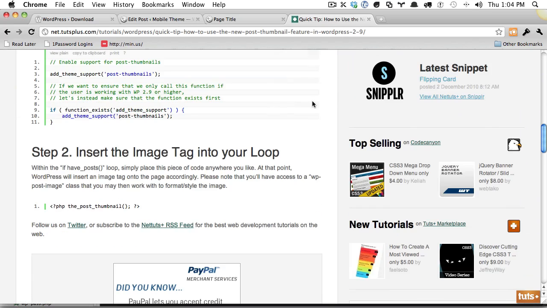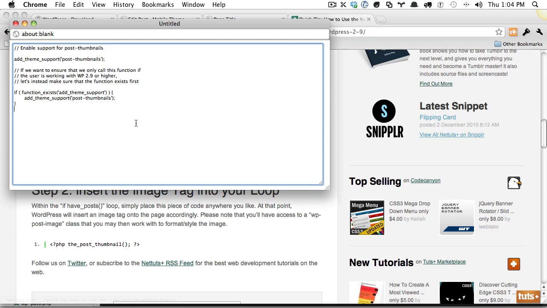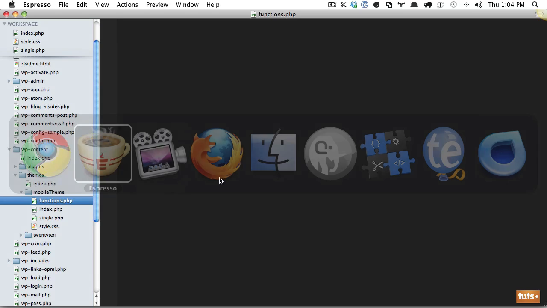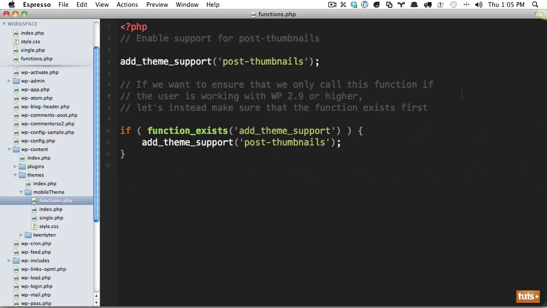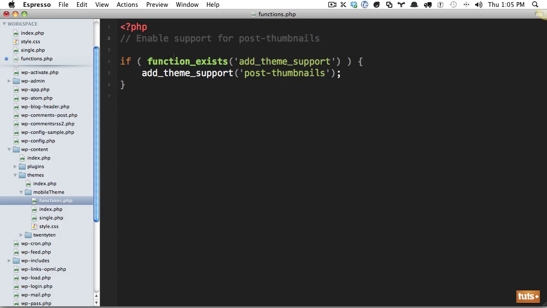And if we scroll down, the first step is you need to add support for post thumbnails to your theme. So we'll save ourselves some time and copy that in. Paste that in. And then we can get rid of all of this that's not needed. And all we're saying here is if function exists, add theme support, then add theme support. And that will do it.